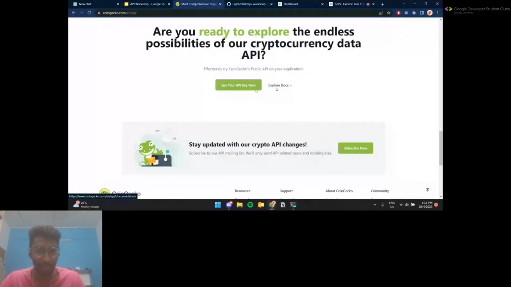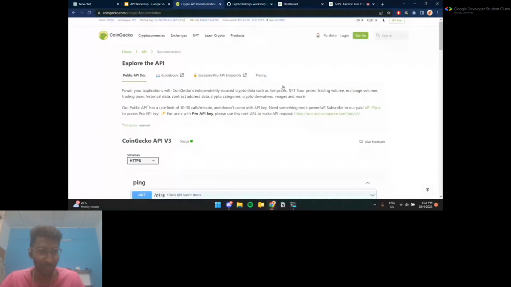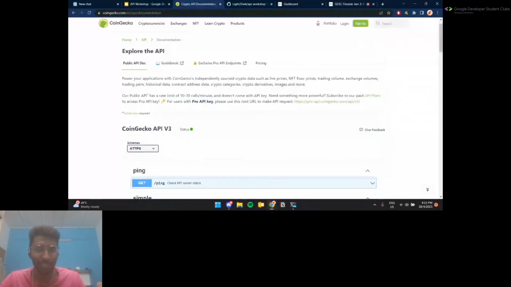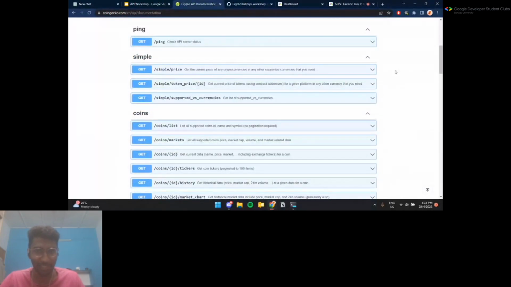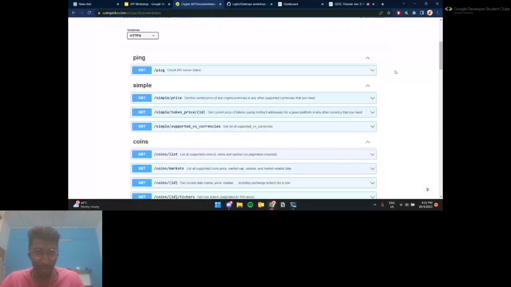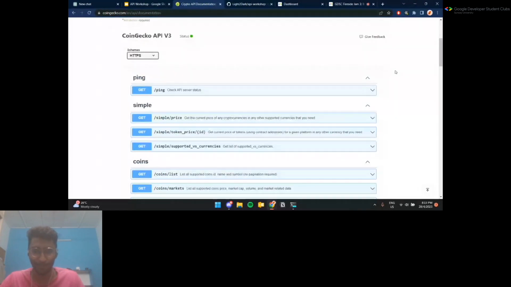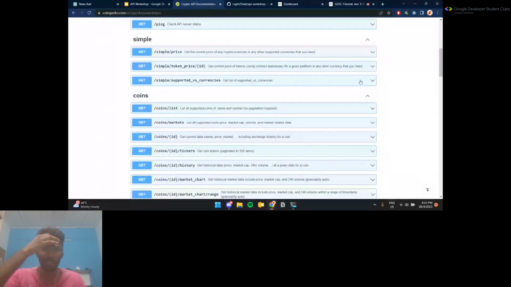So let's go to Explore Docs, which is documentation. And yeah, here we are. This is the documentation for their API. And each of these, like these blue rectangles, are called API endpoints. Basically, different communication channels with the API. If you want to request certain information, you may use one of these endpoints or one of these channels. So different channels give you different information.